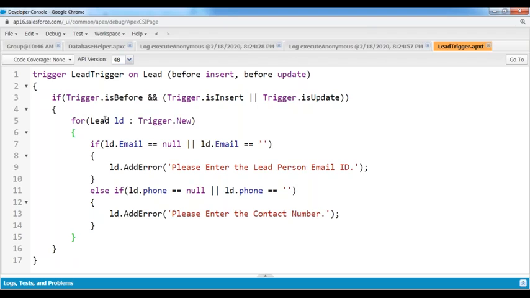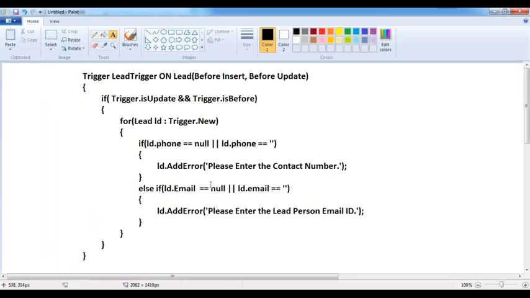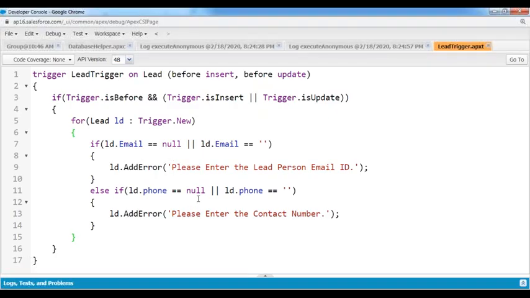Now the trigger is ready. We have implemented the same trigger, the same piece of code we discussed, and the same code I have written here also. So we have created the trigger on the lead object, which will get fired on before insert and before update events.